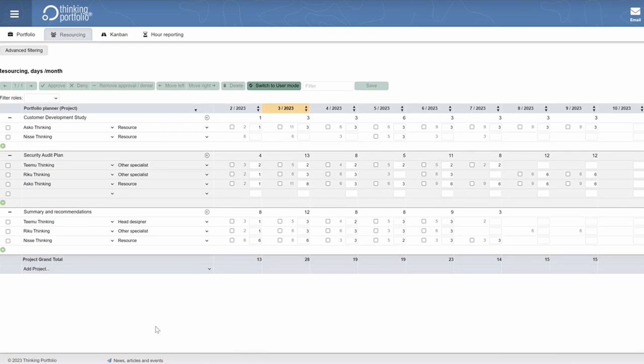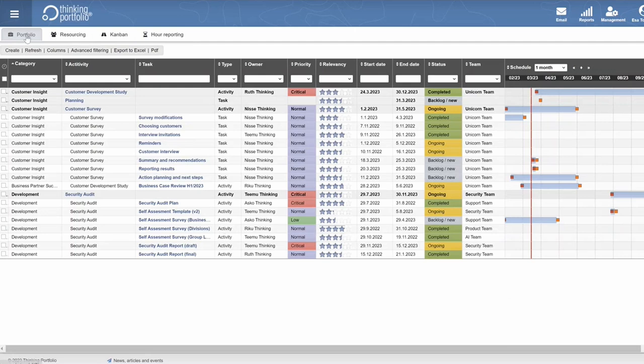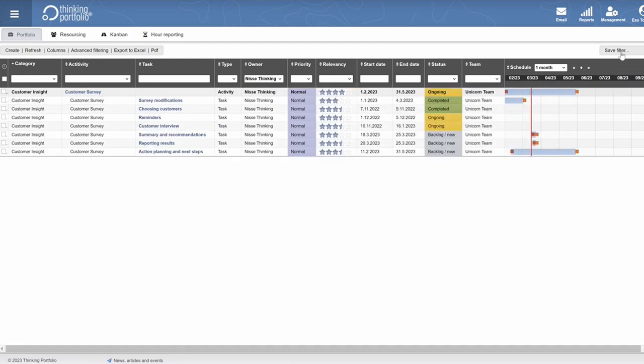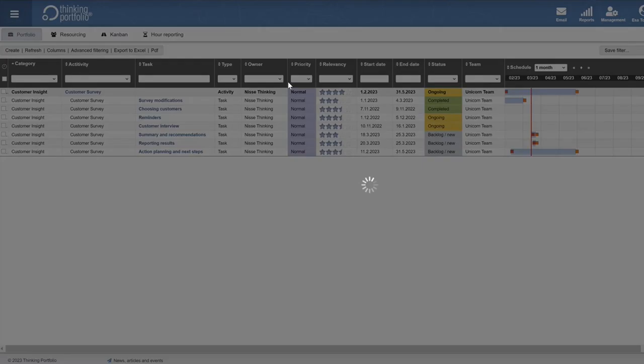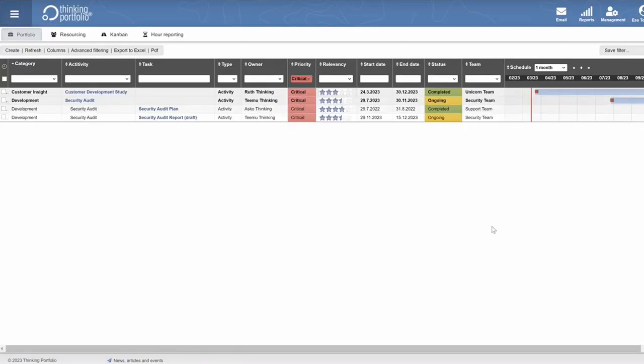What else do we have? Search and filtering. If I go to my portfolio, I can do filtering. For example, I could filter a certain person's tasks and save the filter. So now I have that, and I could call it my personal projects, or it could be a filter of critical tasks that I could always check out first, to see whether they are going as planned.